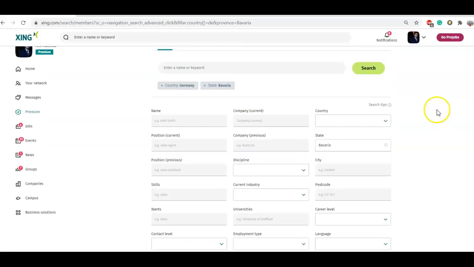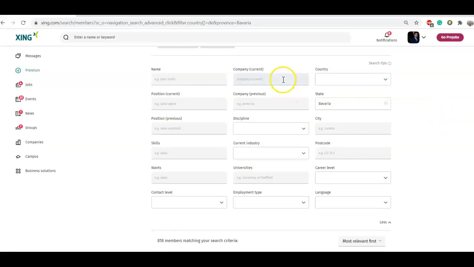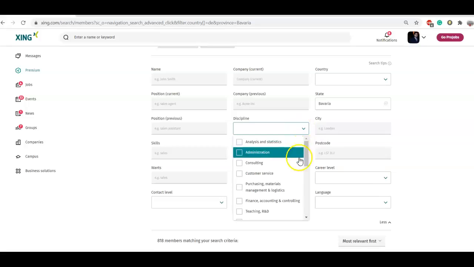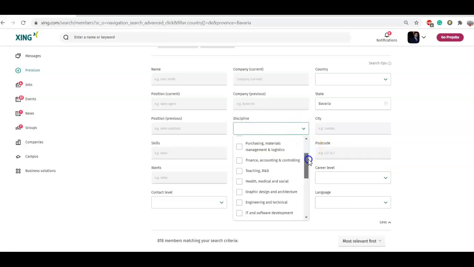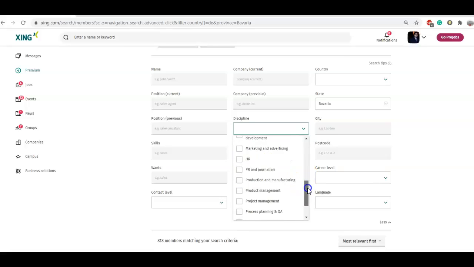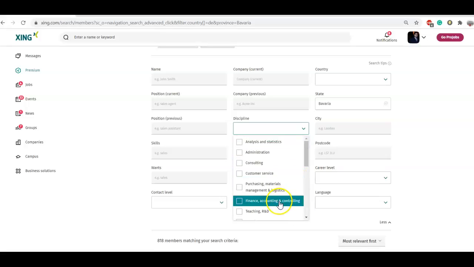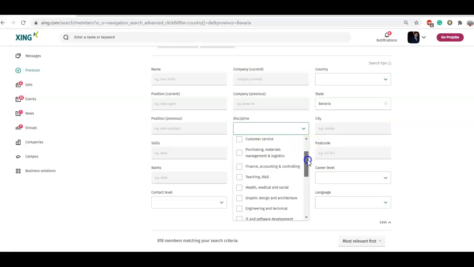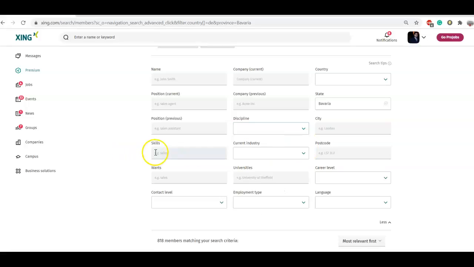Okay, so now you can see that there is current company and then previous company and the discipline, like what are they doing? Are they doing consulting, or customer support, or marketing and advertising? A candidate does different jobs, so you can search candidates based on their job functions or disciplines, and you can search candidates based on skills.